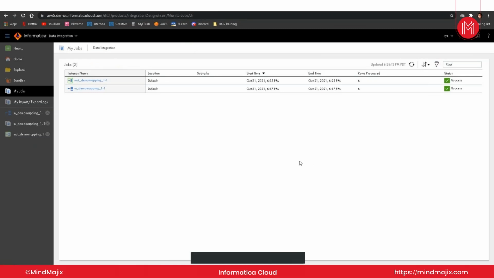Now what is the My Jobs tab? My Jobs tab is local for us. So say for example, we all three belong to the same project, and we have a common Informatica Cloud account. So it would be common across everybody, all the developers. So whatever jobs I am going to execute from my account, I will be able to monitor them under My Jobs.